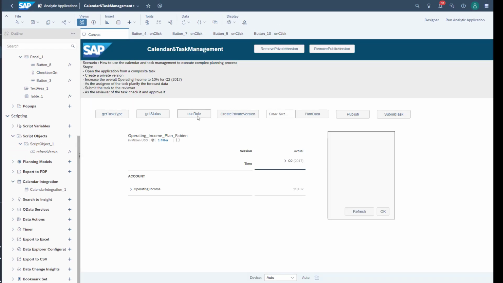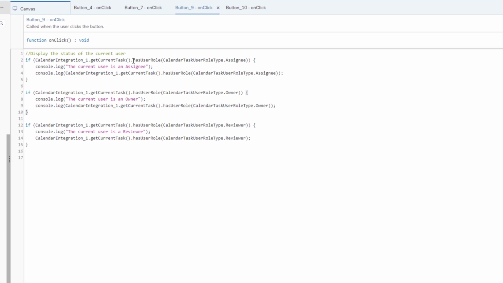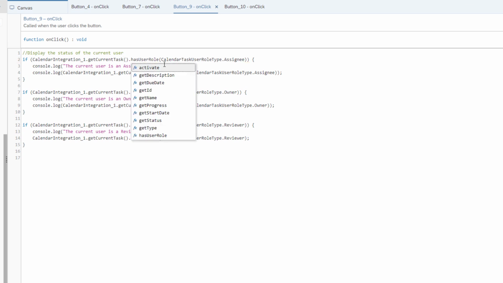Then we click on the user role button. In this case, we use again, on the task object we retrieve here, the has user role method, which is waiting for a calendar role type. So here we pass the assignee role type, and if the current user is an assignee, then we go into the if condition here. And we do the same for the other role types, the owner role type and the reviewer role type.